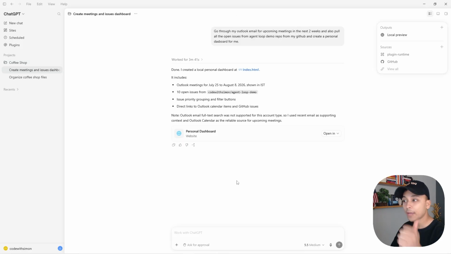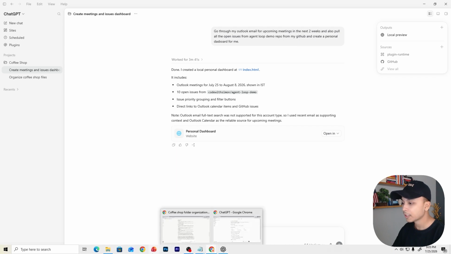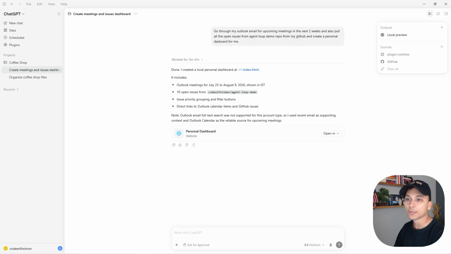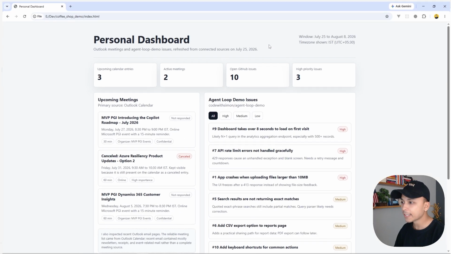Perfect. So it was able to access my Outlook. It says that there's an upcoming meeting, and it was able to find 10 GitHub issues from the repository that I asked, and it has also created a personal dashboard. So let me open the browser, and let's go ahead and look at the dashboard that it has created. Looks pretty nice, nothing very fancy.